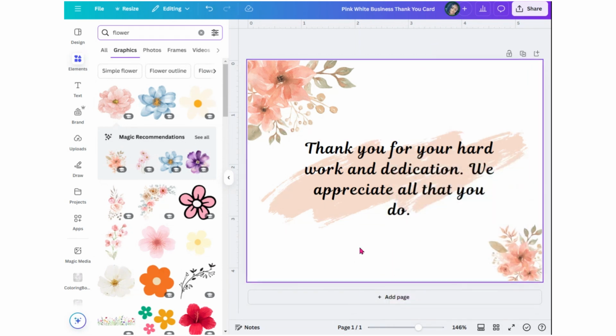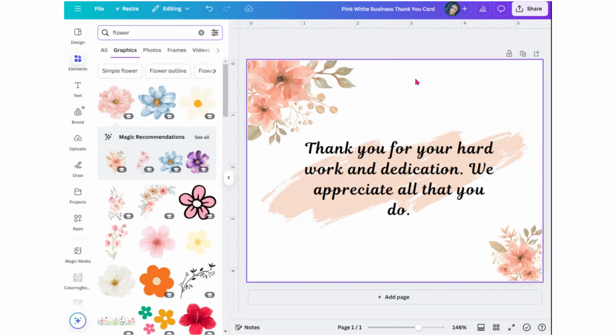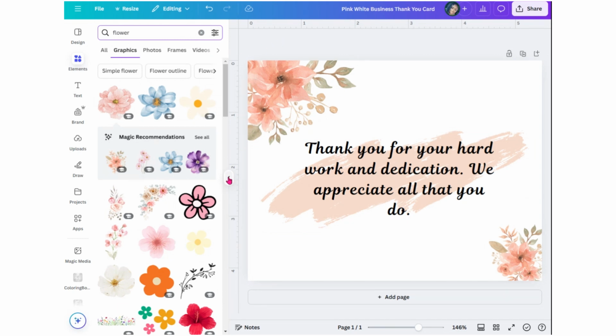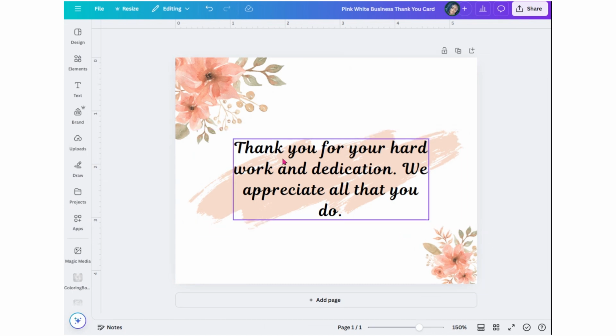And I can also, like I said, it downloads straight to your computer, so you can pull it up from wherever it downloads, and you can have some nice cardstock paper, print it, put it in a nice envelope, and give it to whomever you need to give it to. But basically, this is how you can create your own thank you card and customize it yourself.